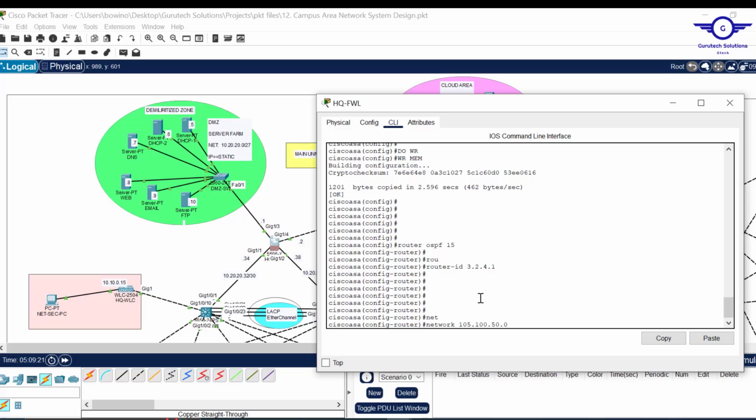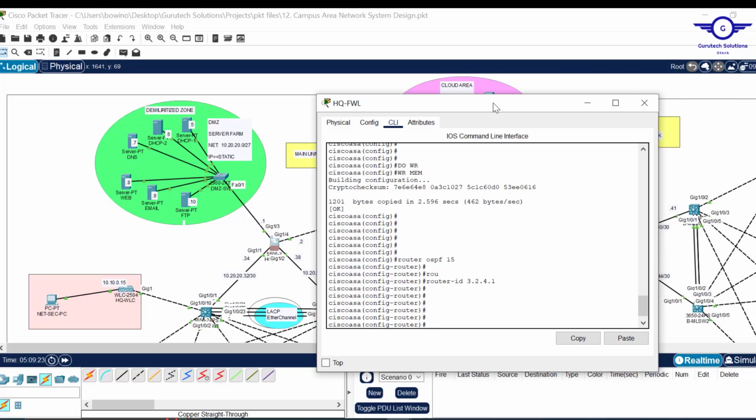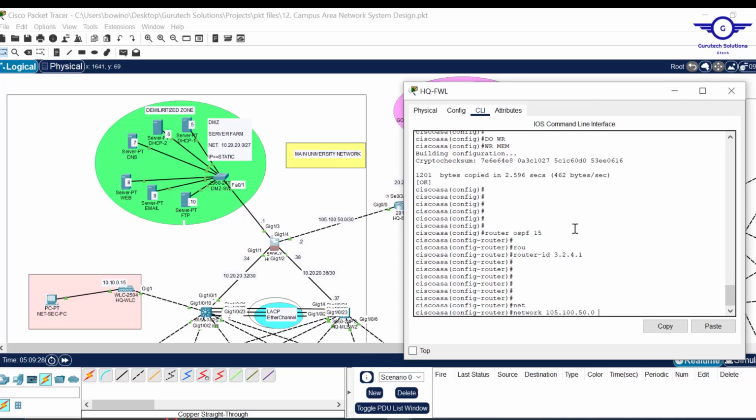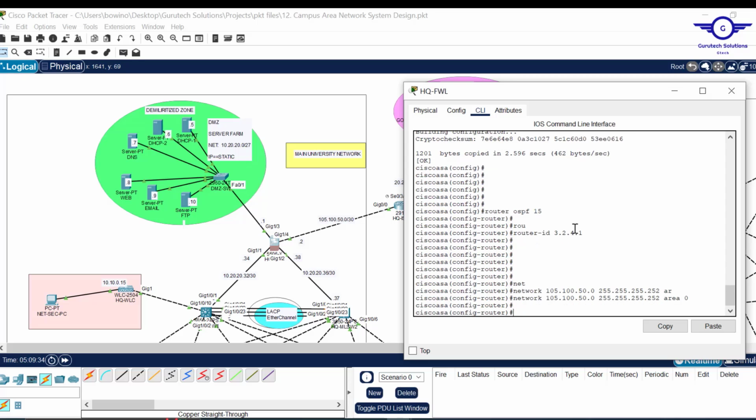And then on the firewall, we don't write the wildcard mask, okay? We just write the full subnet mask, because if you write the wildcard mask, it won't work. So for 255.255.252 area 0, hit enter.